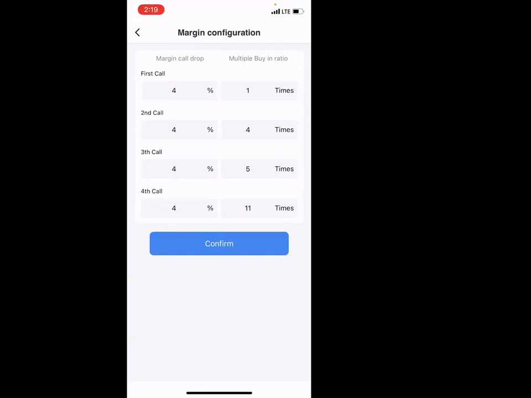Leave it. Now, after going 4% down, assuming the robot goes down 4% again, it should buy another 4 times. That will be 4 times 40. Or if what you have is $10, it will be 4 times 10 as you're buying.